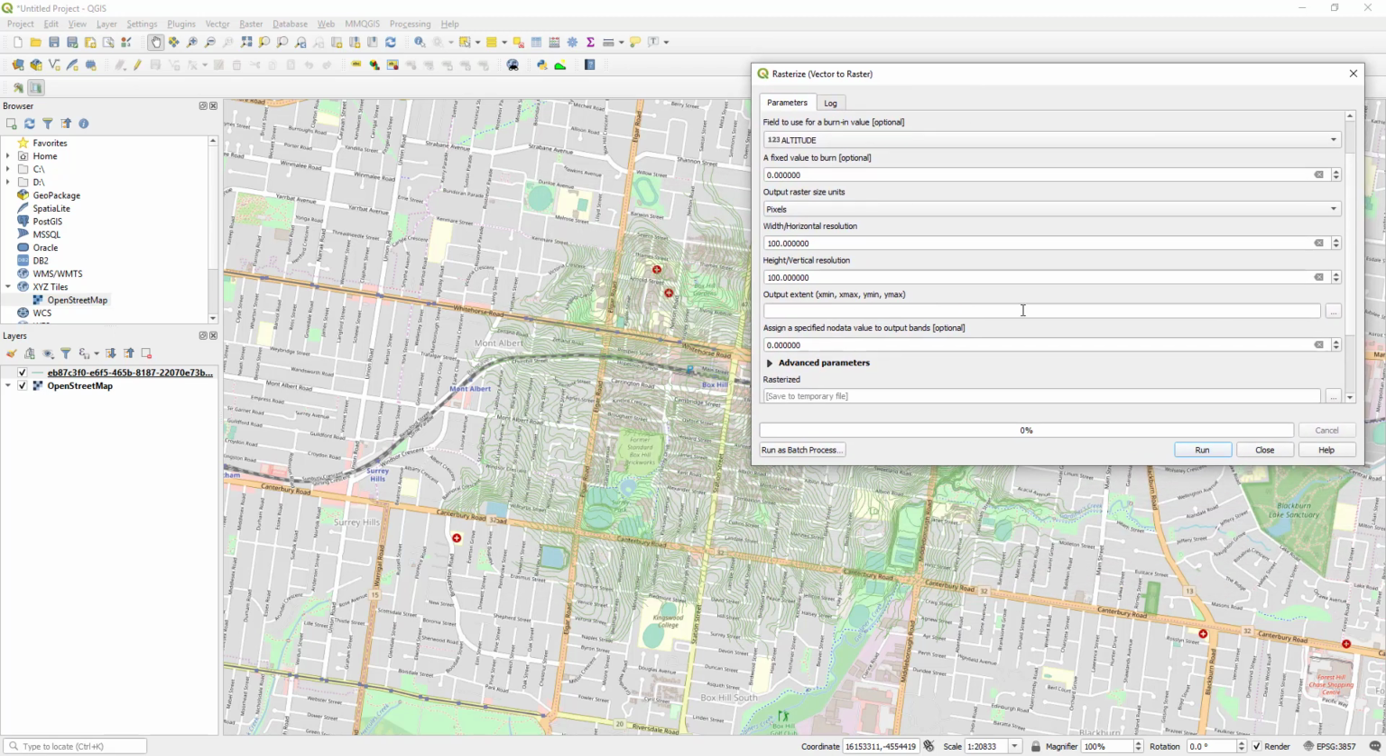The output extent, now we need to just basically use the layer extent. In other words, we need to tell QGIS that we want the area of the raster to match the area of the contour, as opposed to letting the raster file go off in a random location. So we're going to use layer extent, and we're going to locate the raster based on the layer extent, which is the same as the contour. So click on that one and click OK.